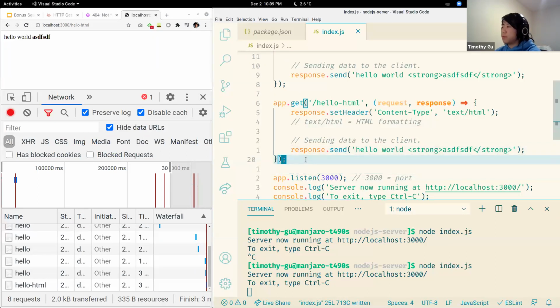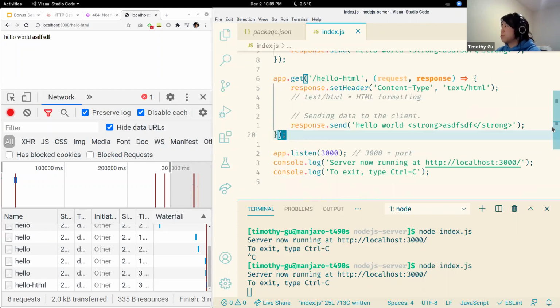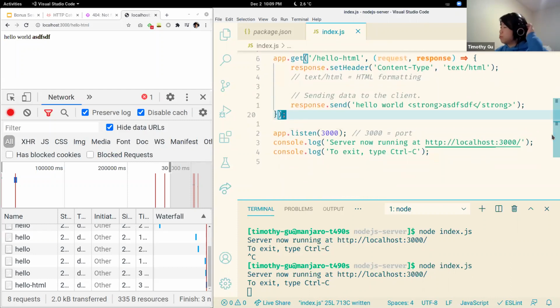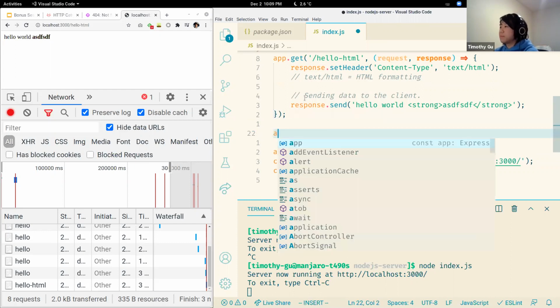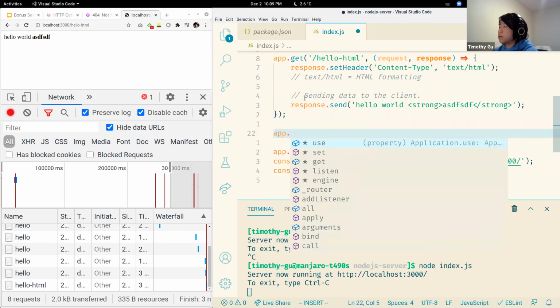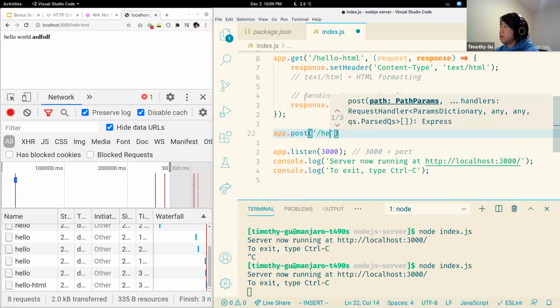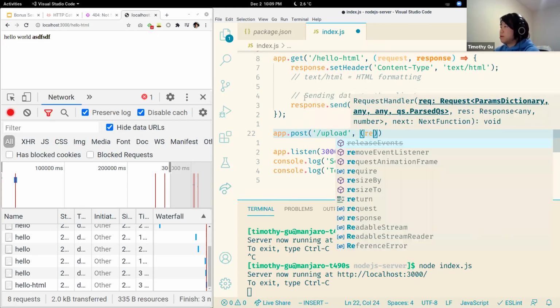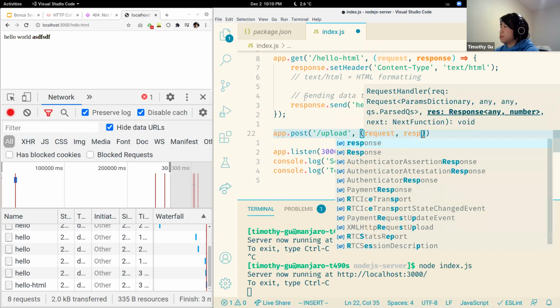But after all, this is pretty boring. We're just serving up HTML, but servers can do so much more than that. We talked about how you can upload memes to Facebook through post requests. So why don't we try out some post requests? In fact, let's do that. We can say app.post upload, and we're going to say request and response.